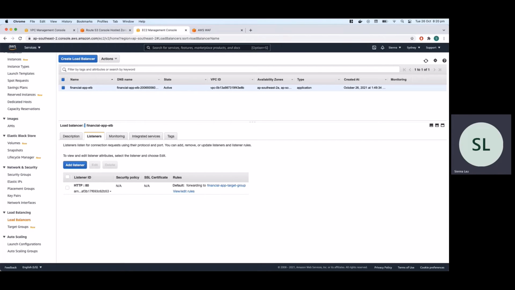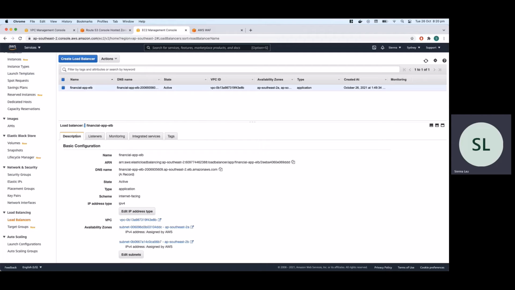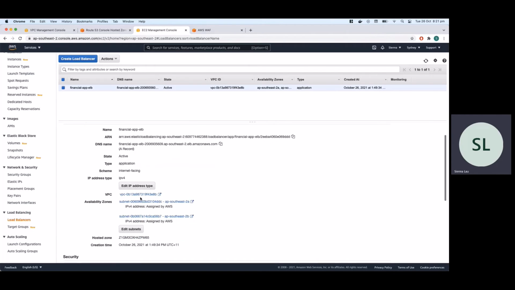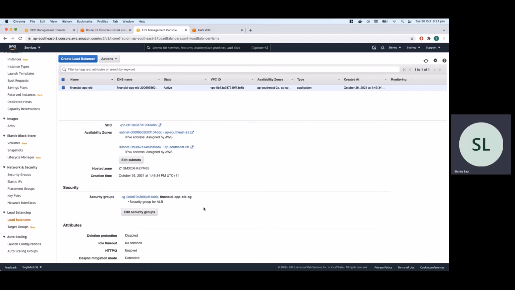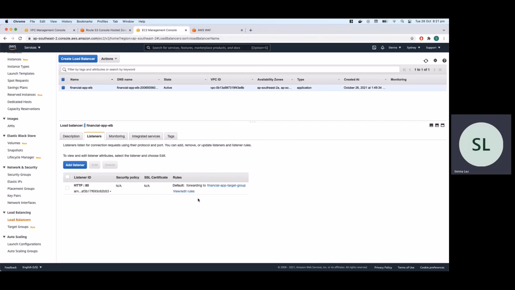AWS ELB is included in the design to load balance HTTP and HTTPS traffic to the financial web app instances that we have. The specific ELB type that was chosen is the application load balancer. It's attached to the VPC, AZs, and security groups that we mentioned earlier, and it is internet facing with listeners on port 80 for HTTP traffic.